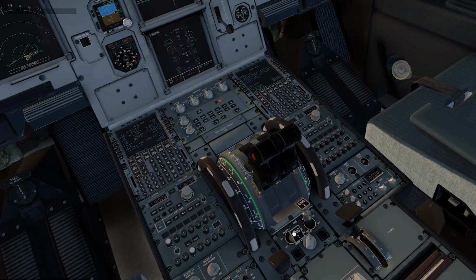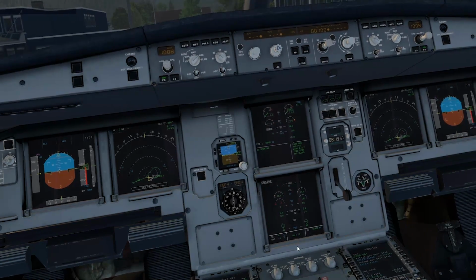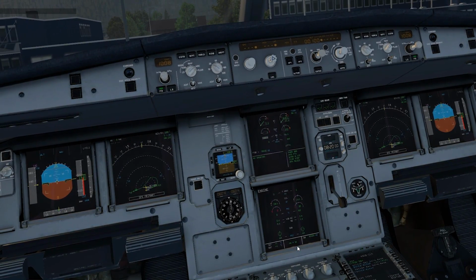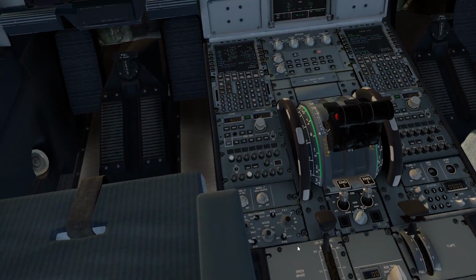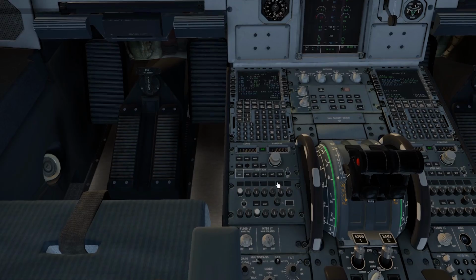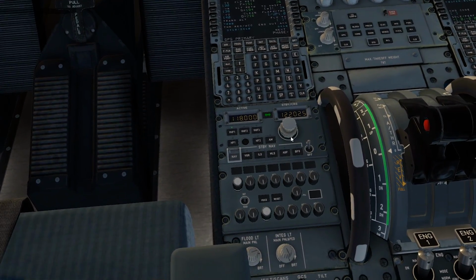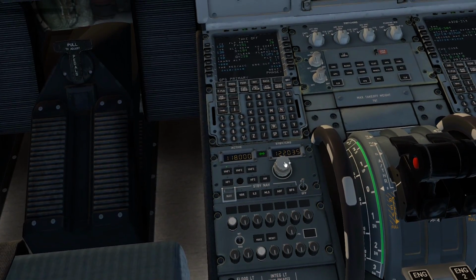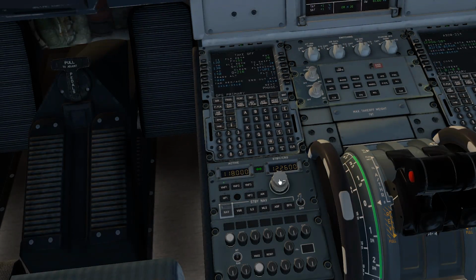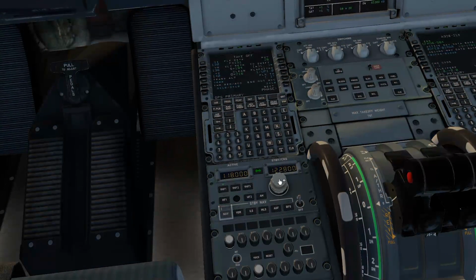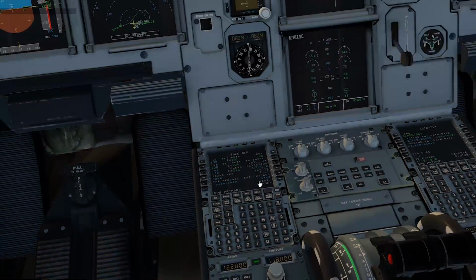Okay. Engine number 1. It's looking pretty good. Okay, something we need to do is go to Unicom. Whoops, 122 decimal 8, if I'm not mistaken.